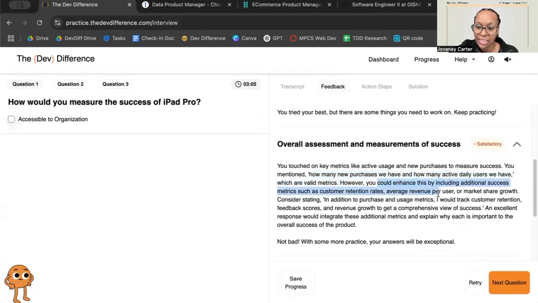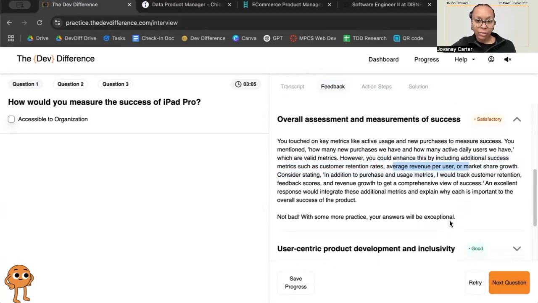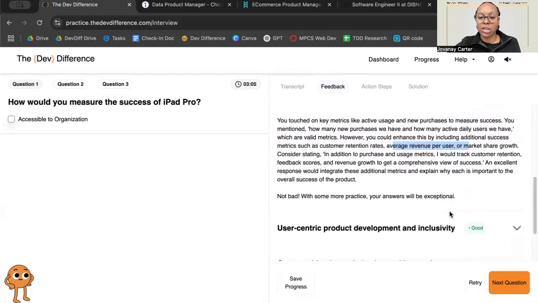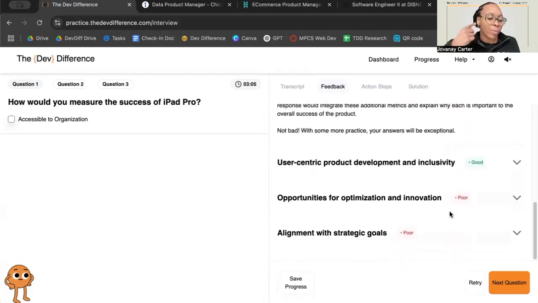However, I could have enhanced this by including additional success metrics on customer retention, average users, things like that. If I were really interviewing for this, I would know what an average user rate is, what is good and what is not good, and continue to practice off that. So it's trying to get you to think about the things that they're hoping to hear and practice those things.